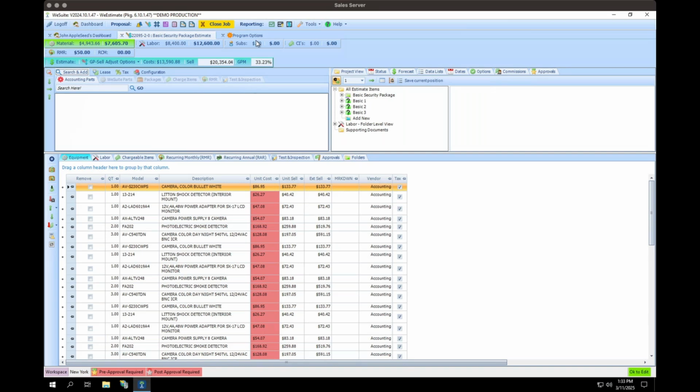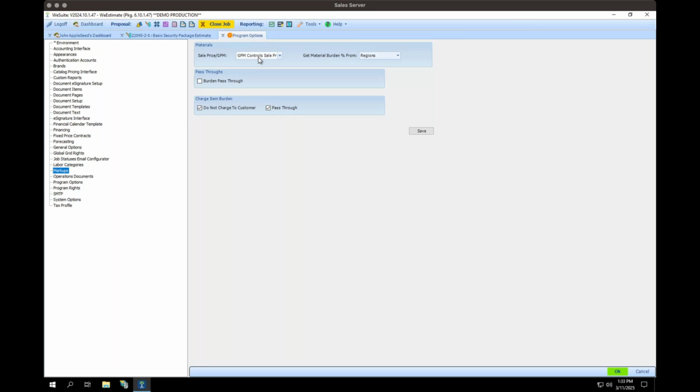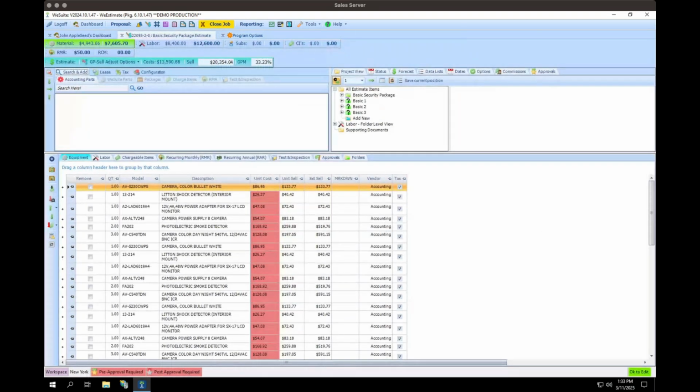Typically, what I have seen is that the GPM controls the sale price, but every company does things differently. So, does anybody have any questions? Is there anything that I should go through once more that you maybe had a hard time hearing, or is there anything that you want to go through with regards to part update pricing?